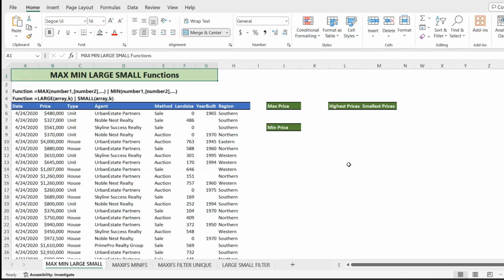In this video, we're going to take a look at several functions that can help us get the largest and smallest values out of data sets. We'll be taking a look at the MAX, MIN, MAXIFS, MINIFS, LARGE, and SMALL functions.